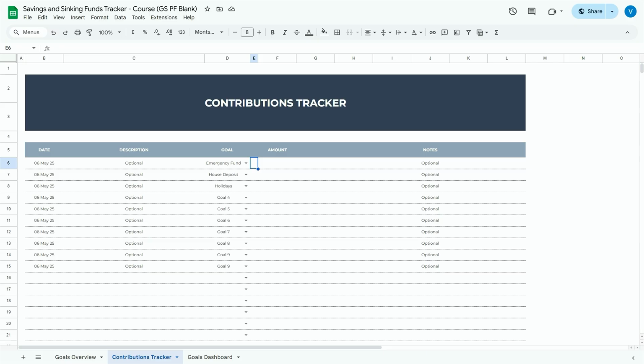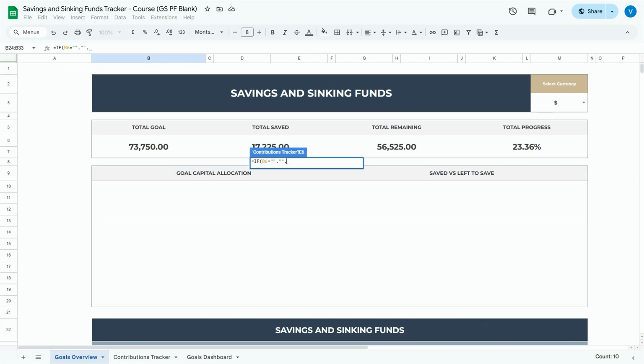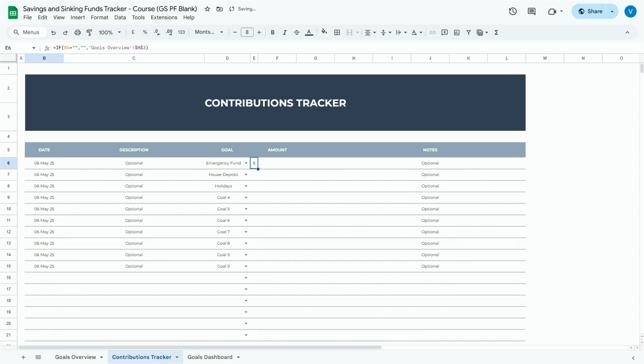One thing before I copy the amounts, I want to have the following formula, and this is how it's going to work. So if, because I forgot, I want to add my currency here as well. If the cell B6 is empty, I want to return nothing. Otherwise, I'm going to go to my goals overview and reference the cell goals overview M3, with an absolute reference to it. Close the brackets, press enter.